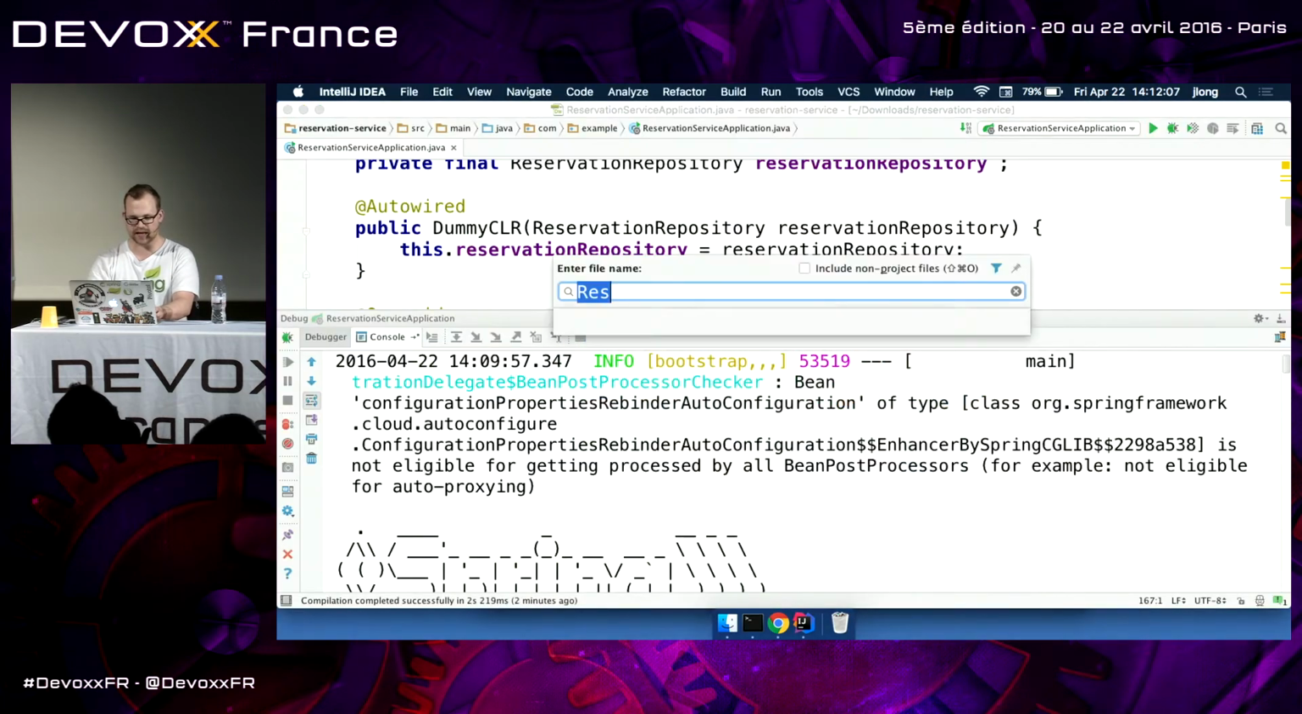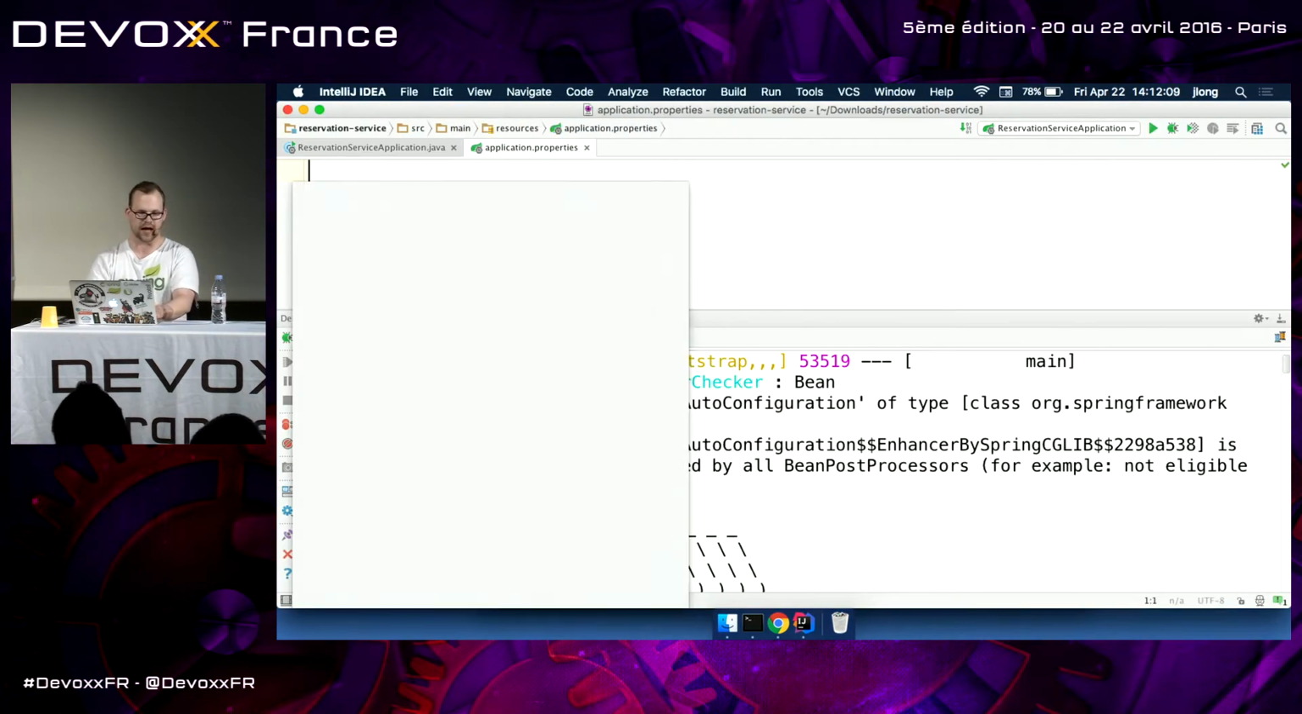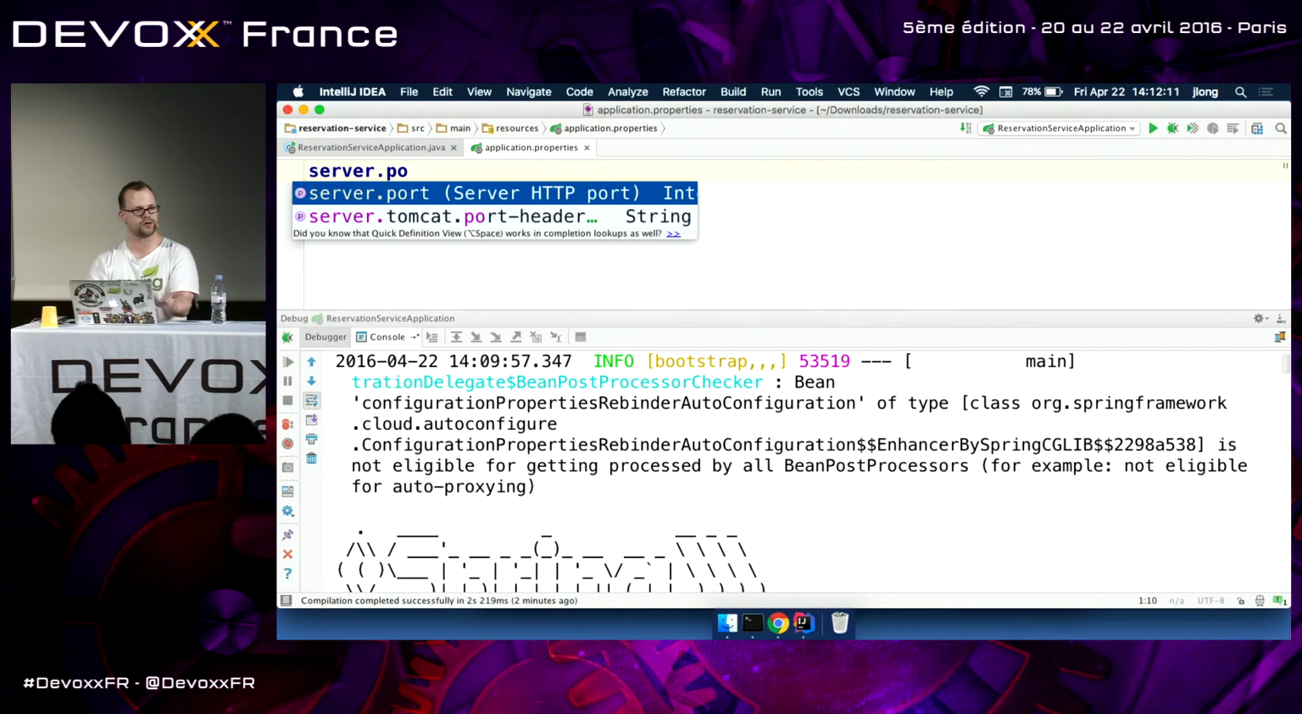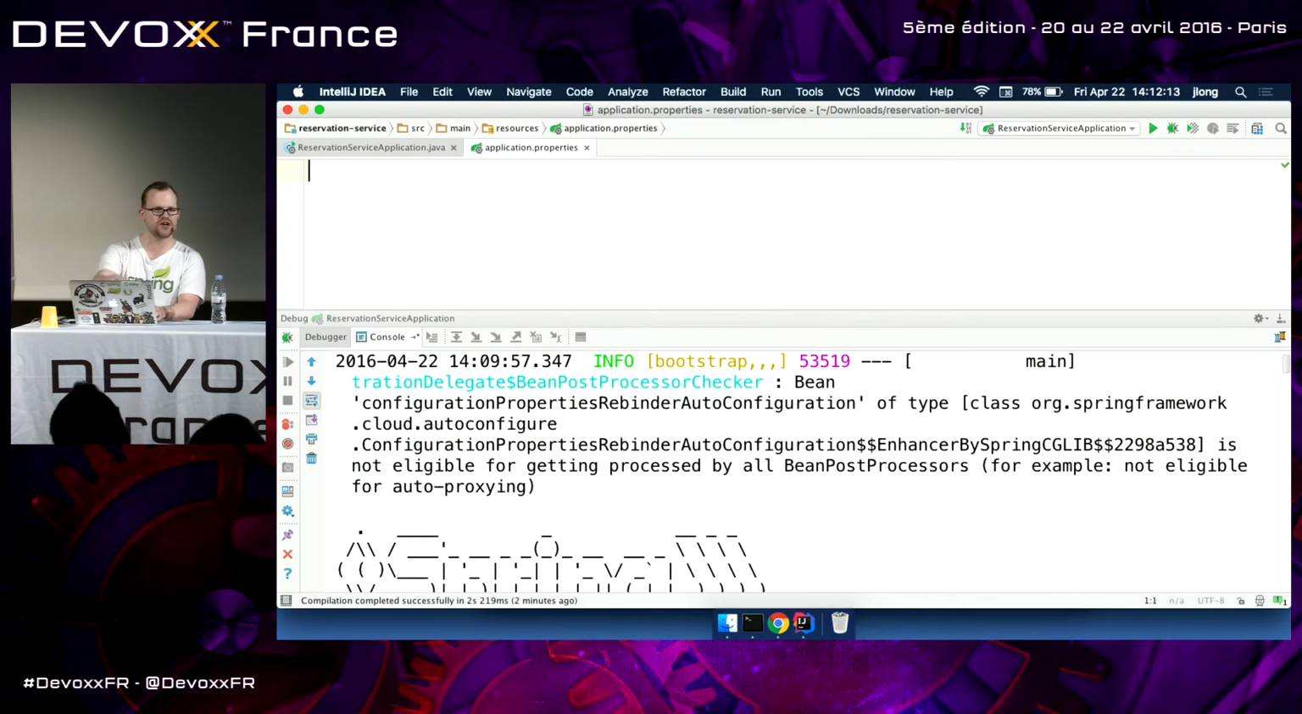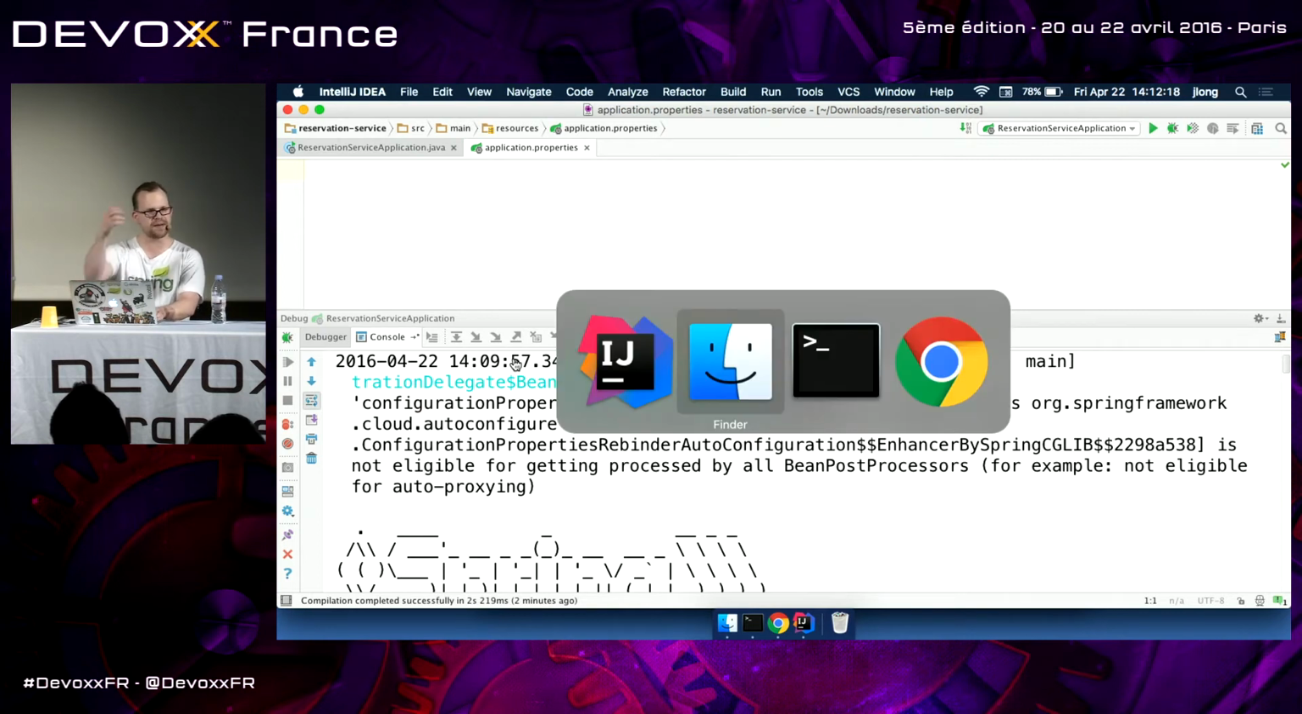I can go into my application, go to application.properties, and say server.port, for example. But I don't want to change the property in the jar. I'd have to recompile. So instead, I want to keep it outside of the jar.